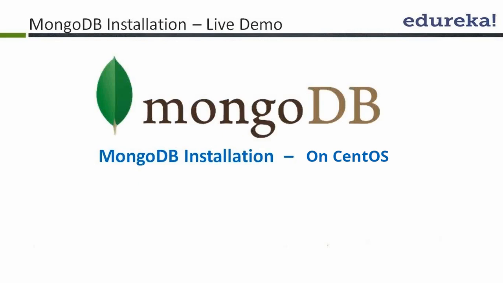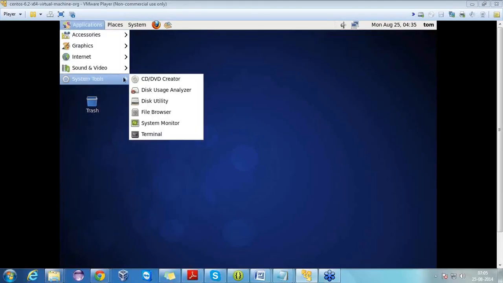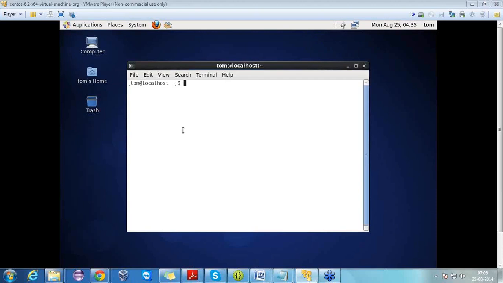Let's start the installation of MongoDB on CentOS. First of all, we require a virtual machine called VMware Player to be installed on our Windows operating system. After that, we have to download a CentOS version and configure it in our virtual machine, VMware Player. We have different versions of CentOS, 6.x and 5.x. Currently, I am using version 6.x, in that also 6.2. It's up to your choice which version you want to go with, and you can go ahead with the installation.